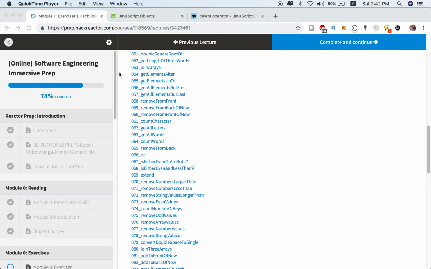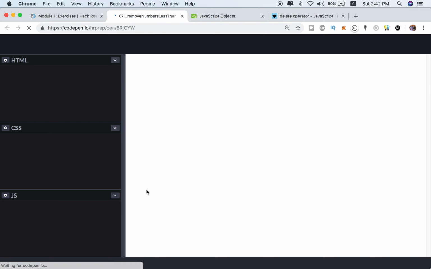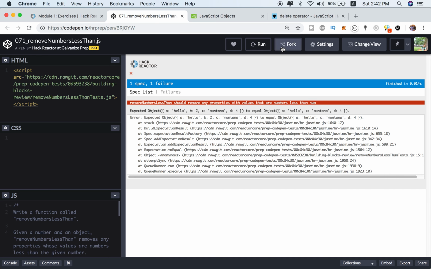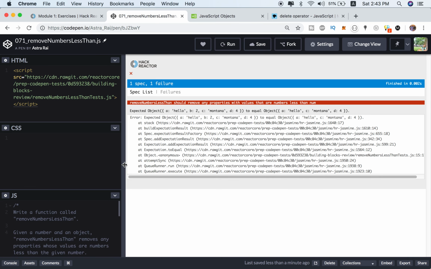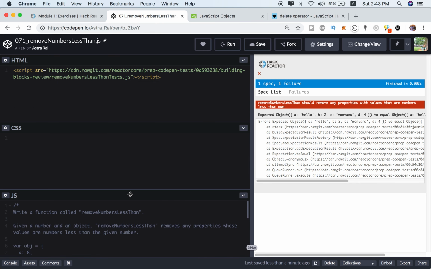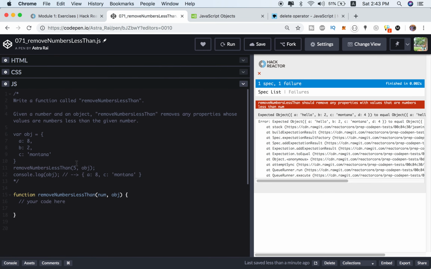Thanks for tuning in. We're going to solve an exercise from Hackbagger's online software engineering immersive prep. This is from Module 1 and we'll solve exercise number 71. Fourth exercise. I'm going to adjust these windows as well as open the console.